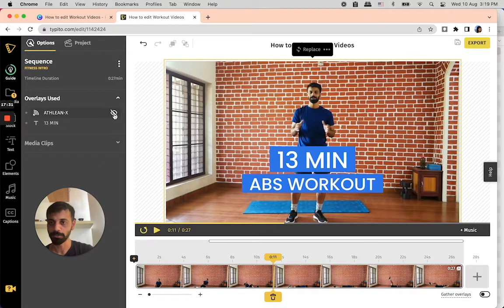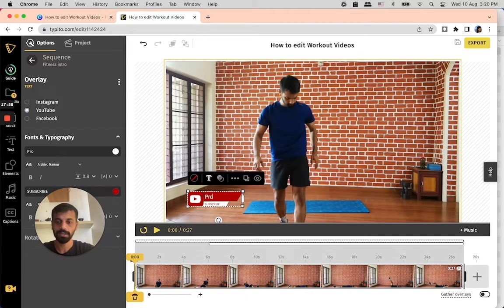Now we have one more element, that is the social media element. So this shows that it's not visible or it's hidden right now by default. I can just click on this eye and it'll show up here. So if you want your audience to go ahead and subscribe to your channel, or if you want them to follow you on your social media, for now, let's assume that our channel's name is Pro Fitness. And the best part is, when I selected this, you can see that these options have showed up. You can use the YouTube badge or you can use an Instagram badge.